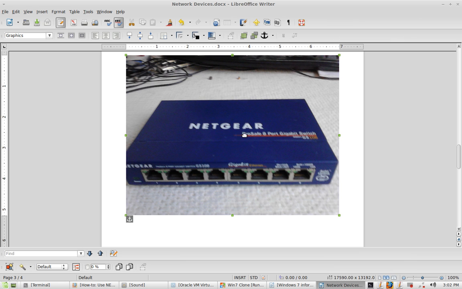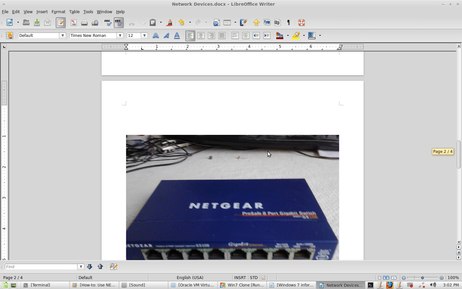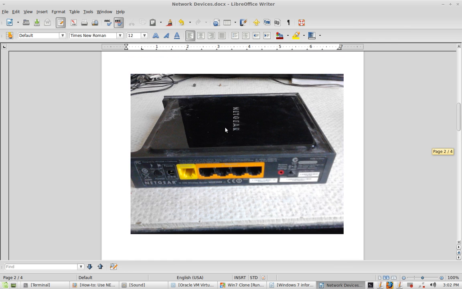Okay, so that's my switch. As you can see in the front, those are the Ethernet ports as well. If you're thinking about once you first start building your home network, the first thing you're going to definitely need is a router, and you're going to need a modem.